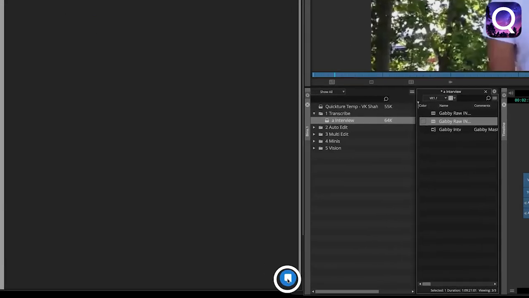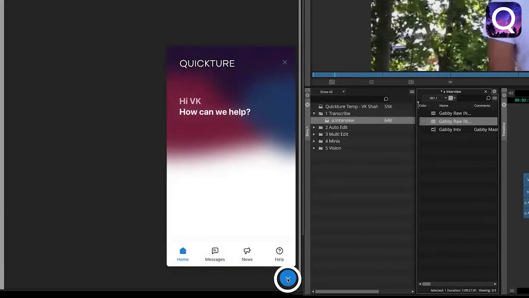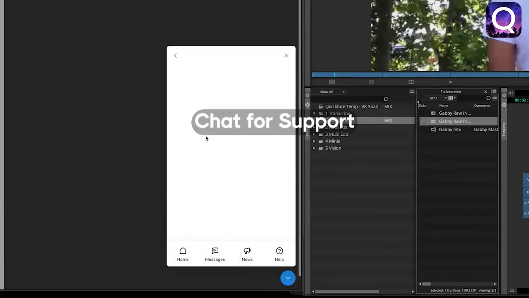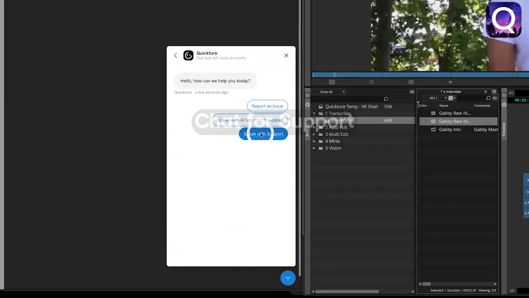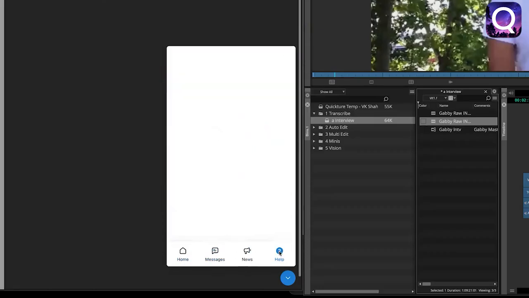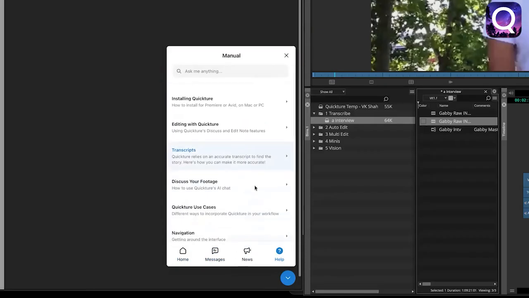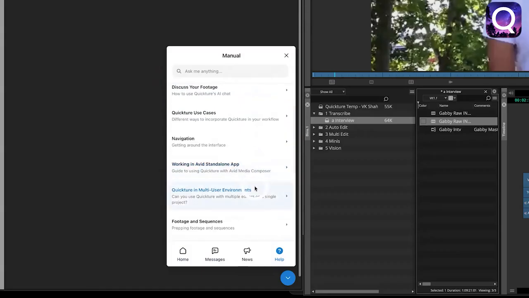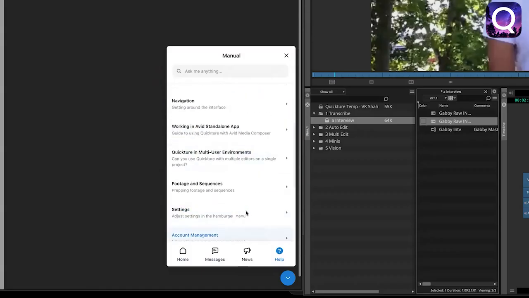If you have any questions or need any support, you can click on this chat box on the bottom of the screen to reach our helpful support team. You can report issues, a bug, give feedback, or you can speak with the support team. You also have the option of getting help right here. You'll see our entire help library, including prompt libraries and common questions that may come up while you're using Quickture.